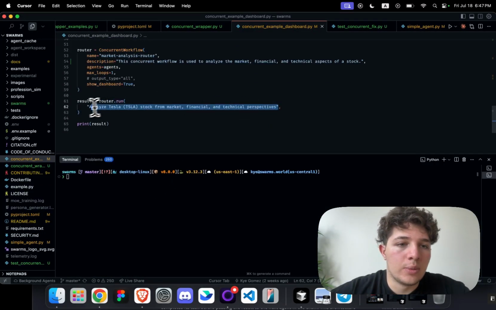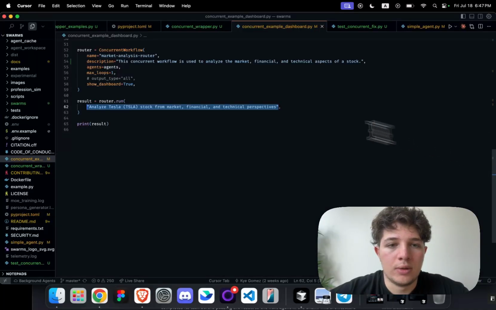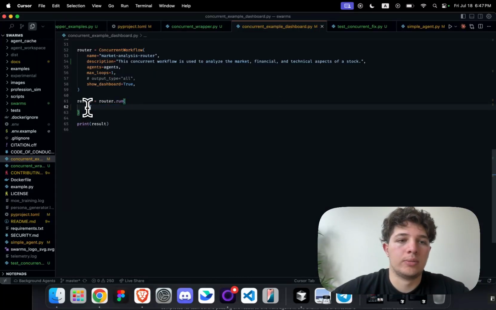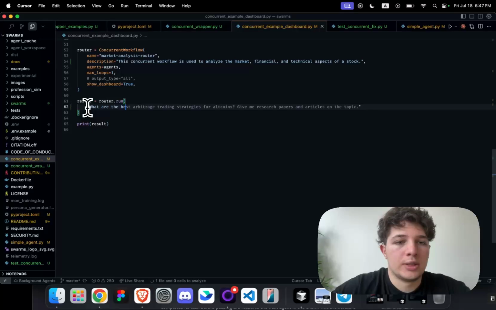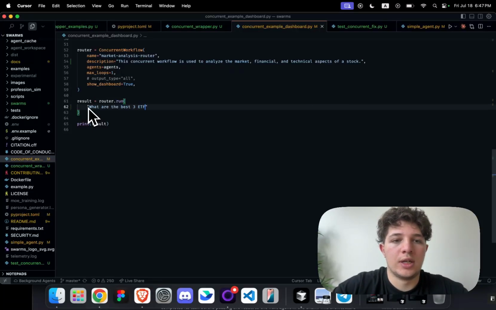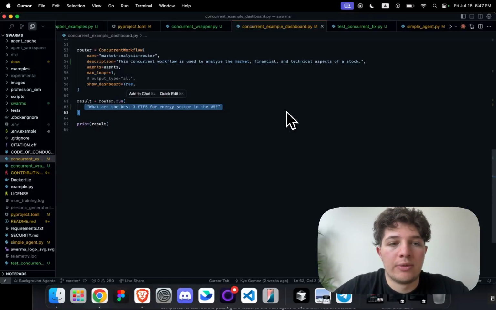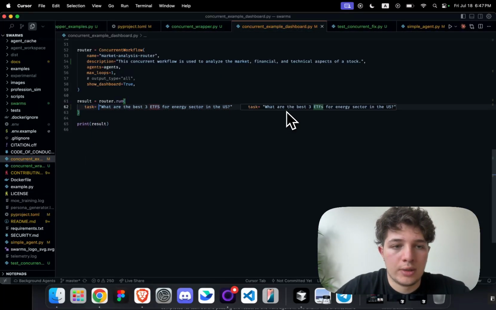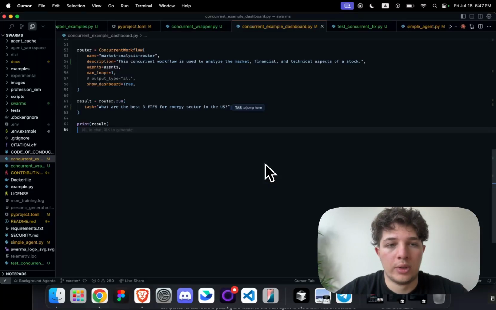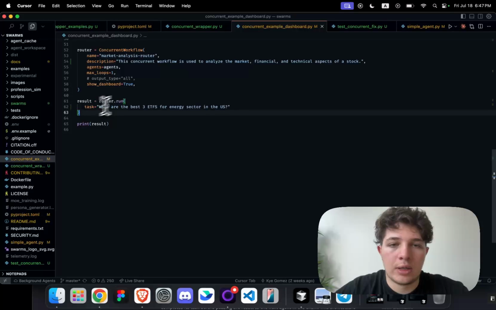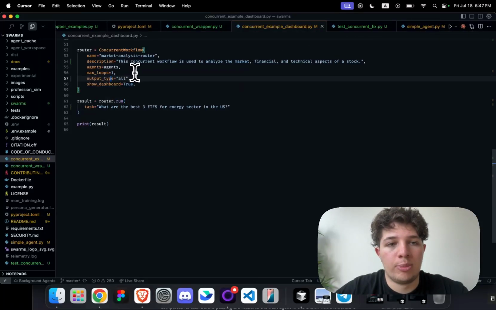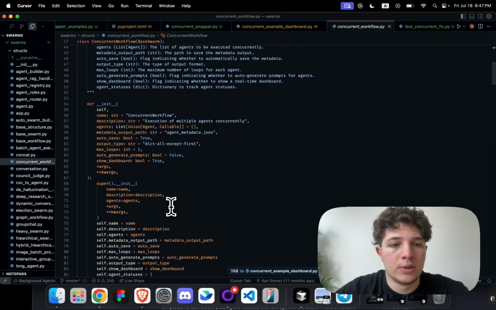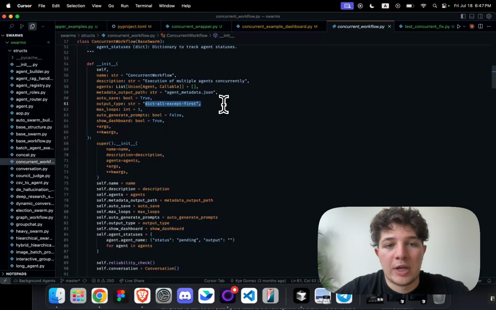Here we could basically choose the task. We could say, what are the best 3 ETFs for energy in the US. You can customize this however you wish. This is the task parameter, the main entry point for the swarm, or the main thing the agents are going to work on. You give it a task, and then you could also choose the output type, depending on what type of outputs you want.